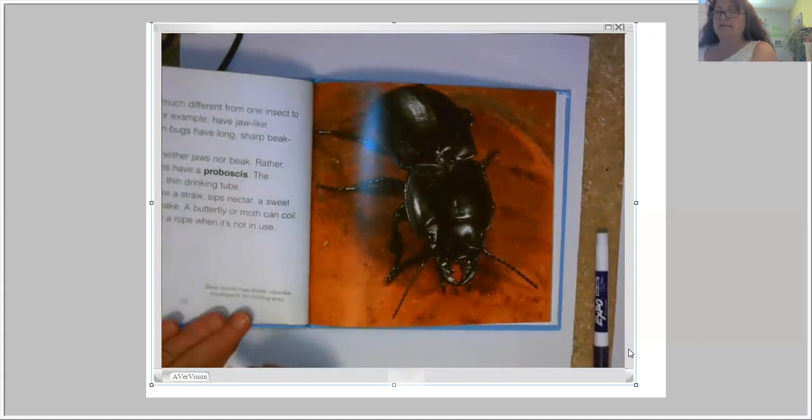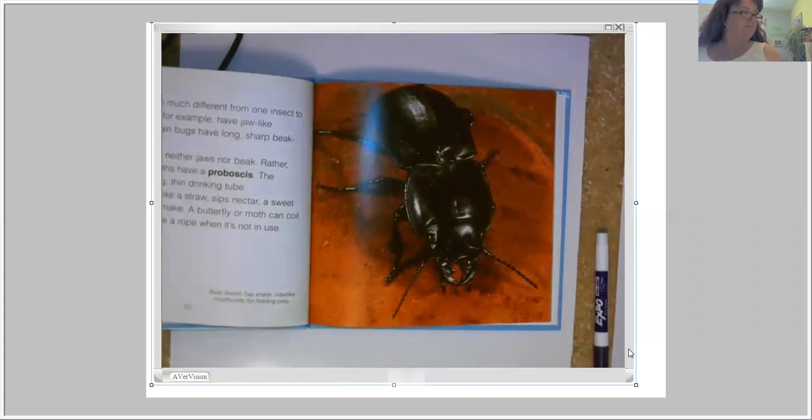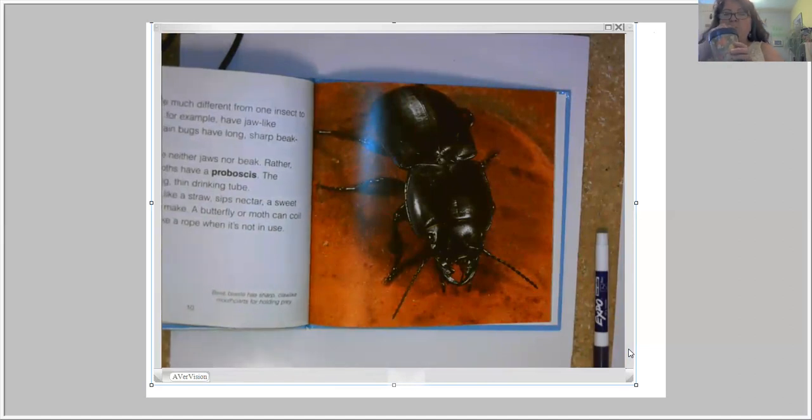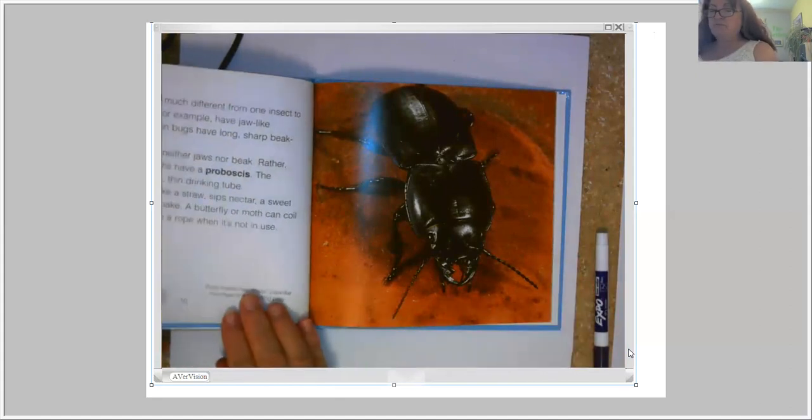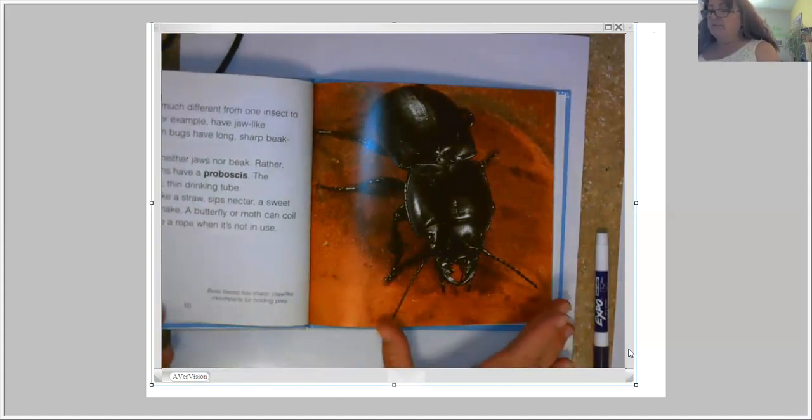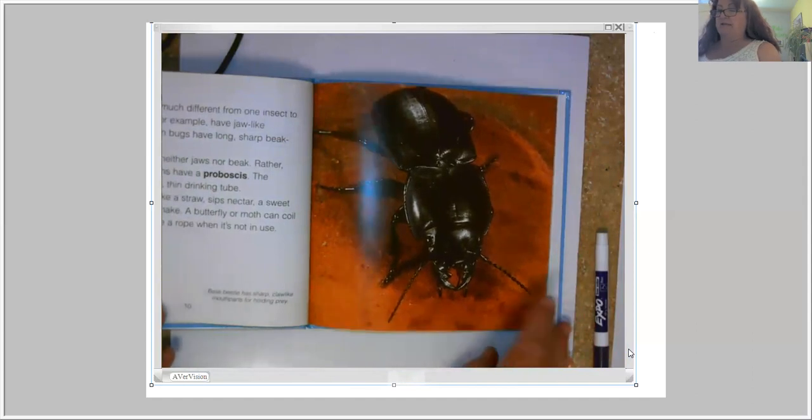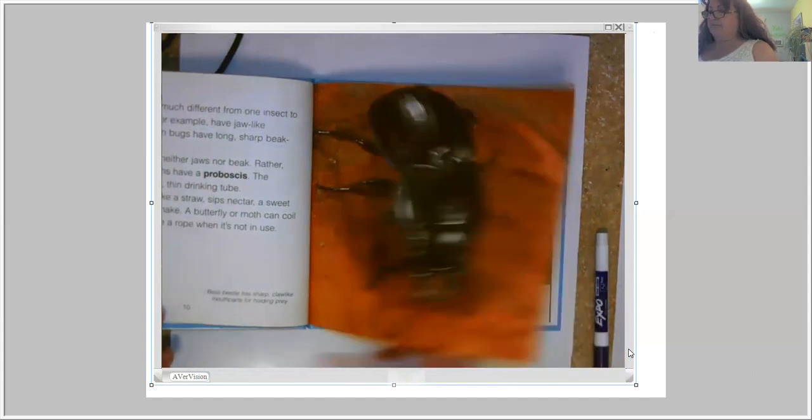The proboscis is a long, thin drinking tube, kind of like my straw. The proboscis, like a straw, sips nectar, a sweet liquid that flowers make. A butterfly or moth can coil its proboscis up like a rope when it's not in use.